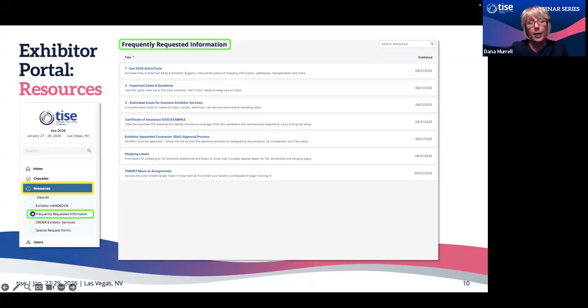If you are hiring anyone outside of your company to perform work in your booth, most commonly for booth build or what's known as I&D or install and dismantle labor, you must complete the EAC approval process. This is the page that will walk you through those requirements. You can find shipping labels, whether shipping to the warehouse or to show site. There's a label for several different types of materials and also labels for shipping hanging signs. And the target move-in assignments map will also be posted in this section, and we'll talk more about target assignments here in just a moment.